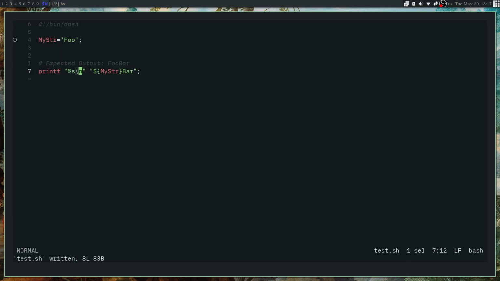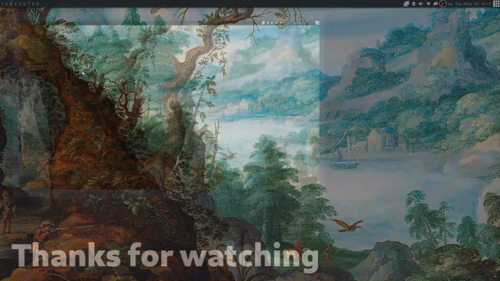And that is how you properly do string concatenation without a white space in dash or bash or whatever shell you're using.